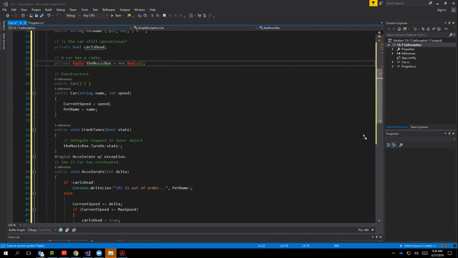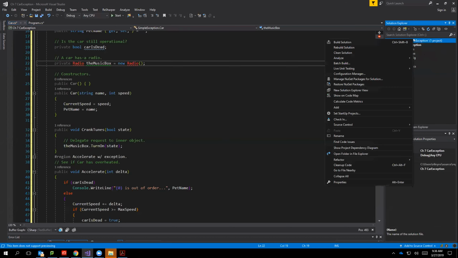So here's the program.cs that we need and the car.cs that we need. And then we also need our radio class. These should all be pretty short. So I'm going to put the radio class in the chat, and I'm going to create it myself. Do it however is working best for you.